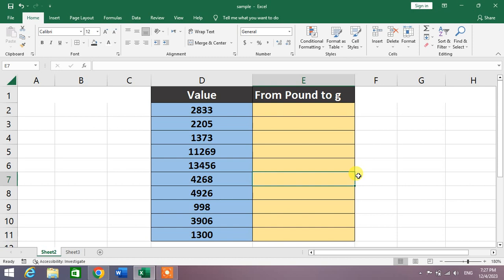In this very short video tutorial, you are going to learn how to convert pound to gram in Microsoft Excel. You can see a list of values which we are going to convert from pound to gram in Excel.